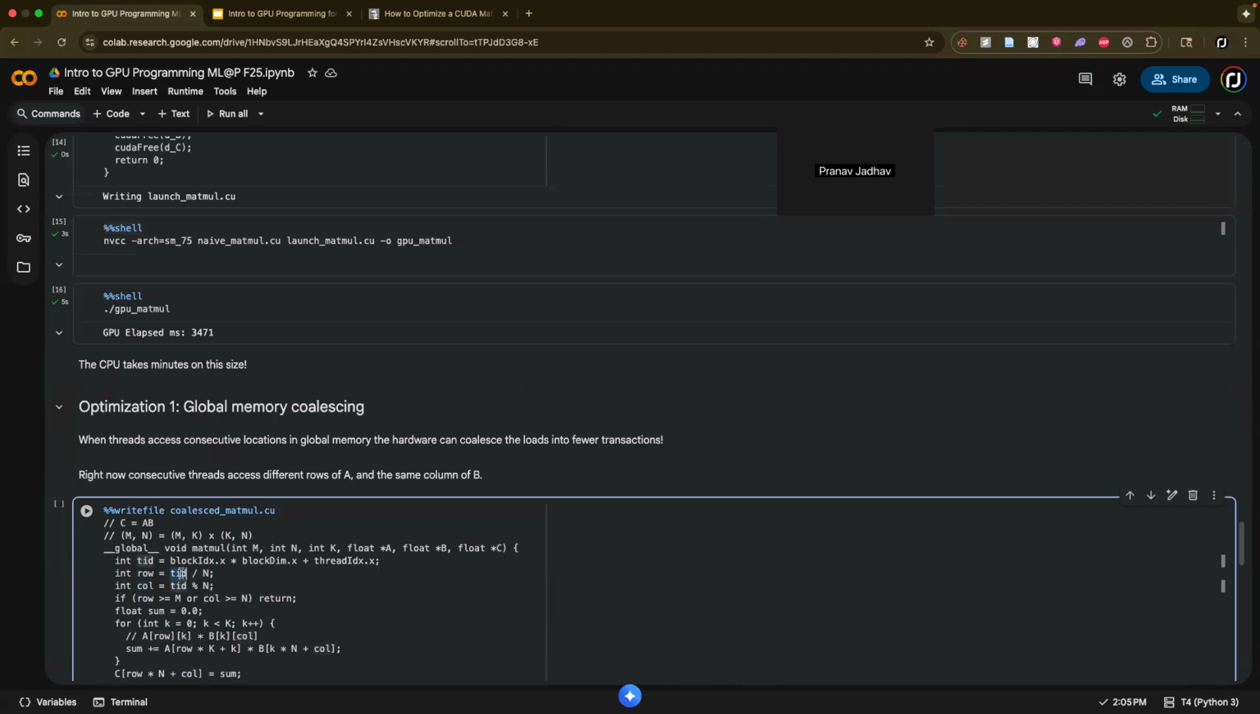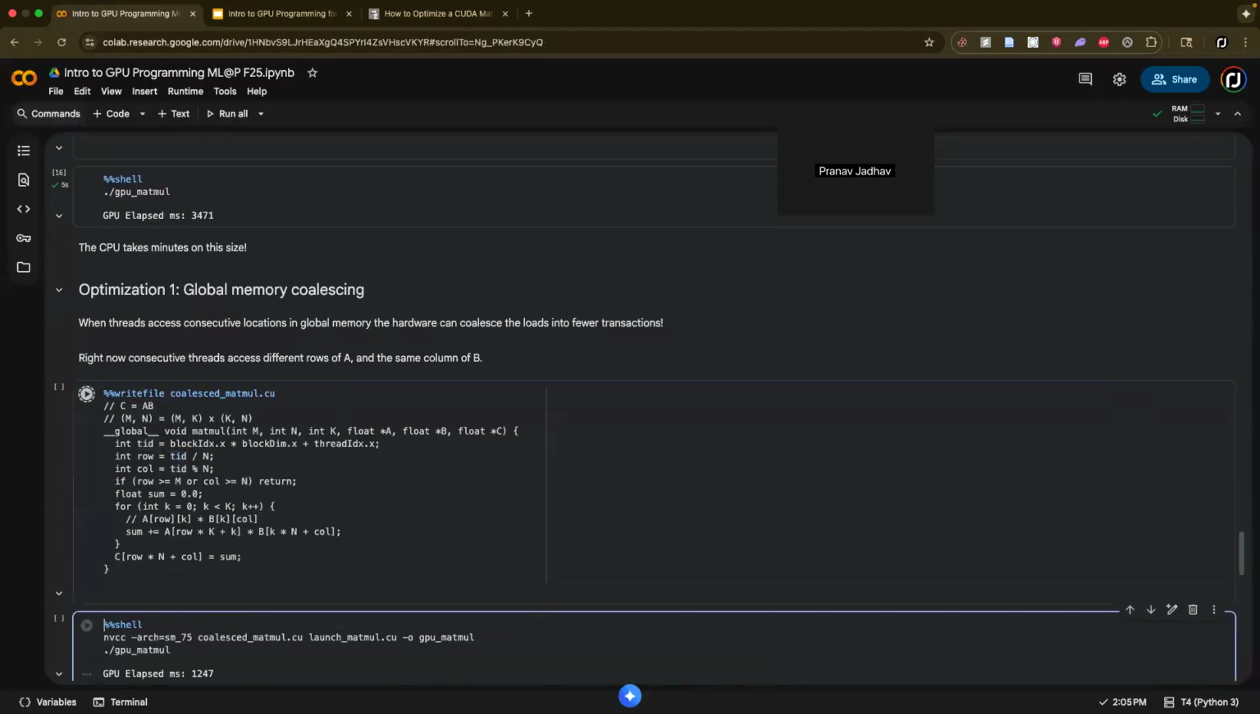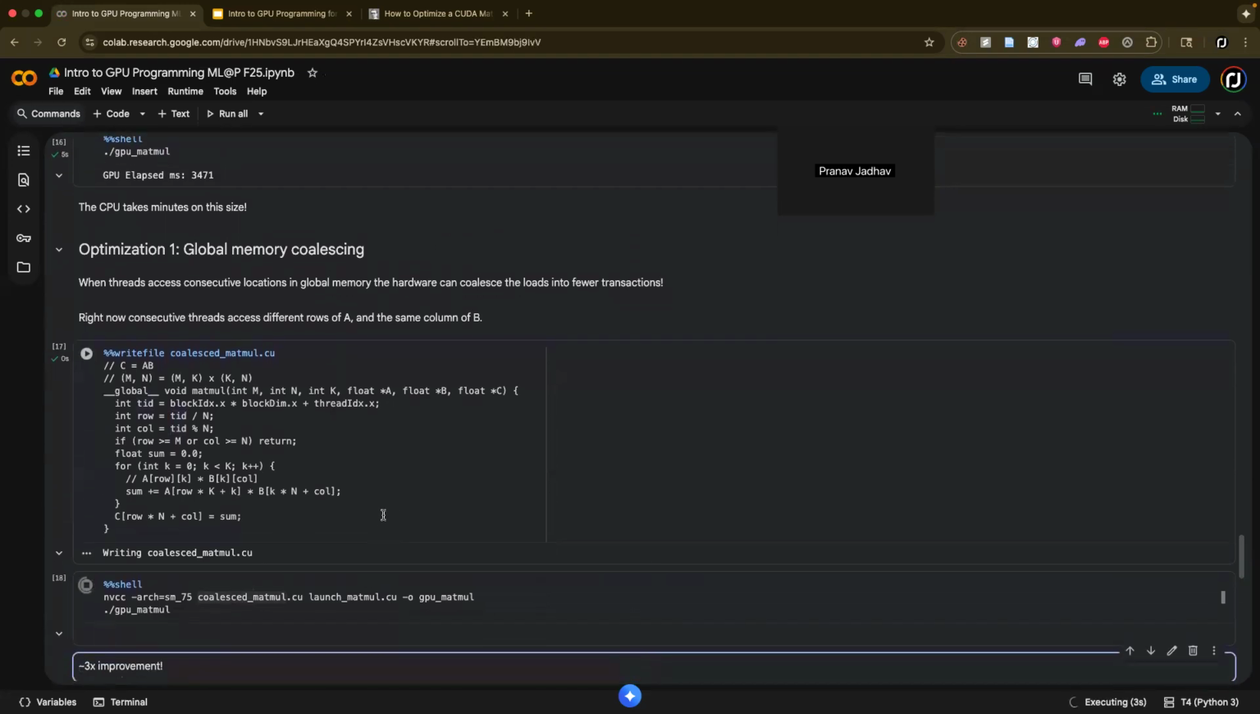And TID 1 is going to get 0 in the row, 1 divided by n, and it's going to get 1 in the column. So that basically achieves this, where our consecutive threads are now computing along one row of C. So we get this nice memory access pattern where we're accessing consecutive locations in global memory. Just by changing those two lines, you can see that already gives us a pretty decent improvement, by thinking about how we can optimize the memory access pattern.